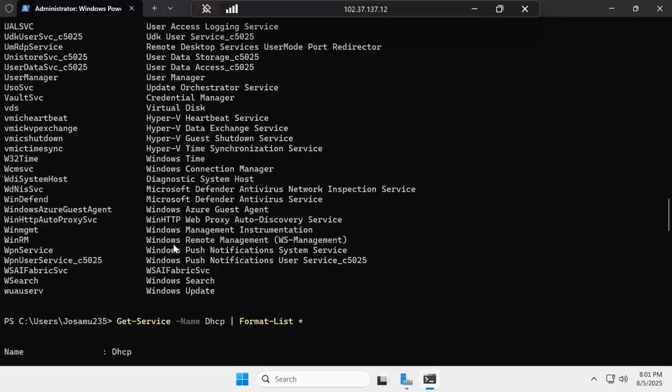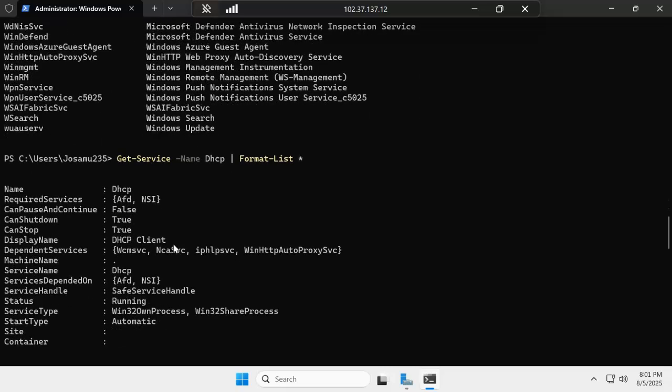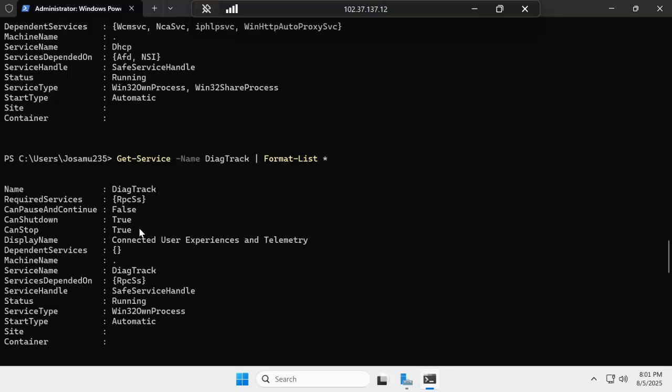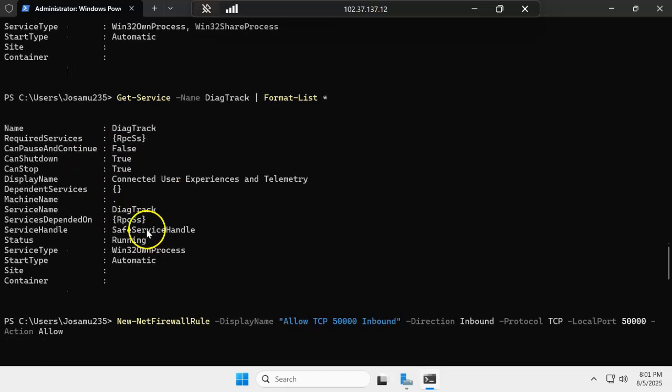Now there are a lot of services here. I've also entered this command to see the information of the services that I've chosen. This is the information of the Dynamic Host Configuration Protocol, and here is the DiagTrack information, as you can see.